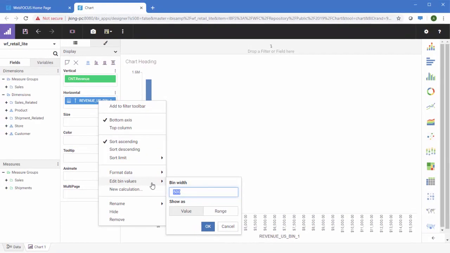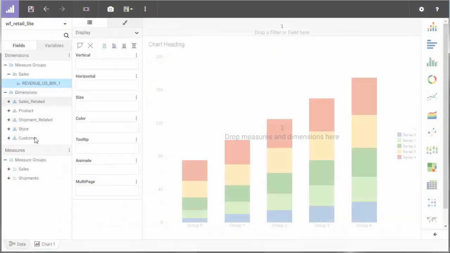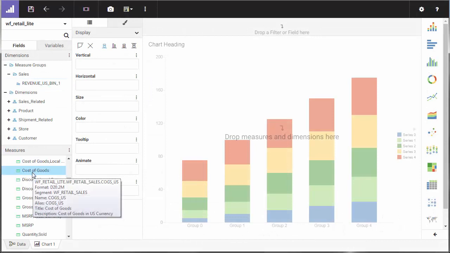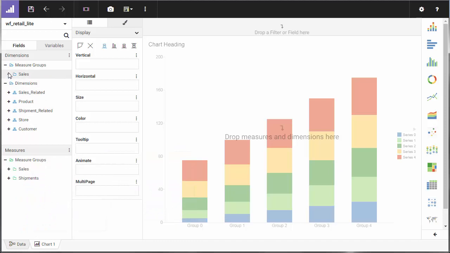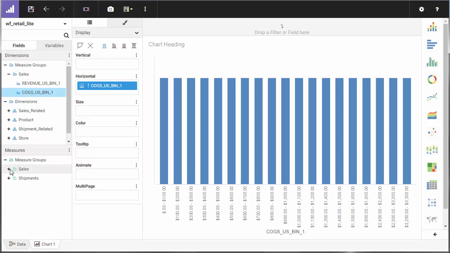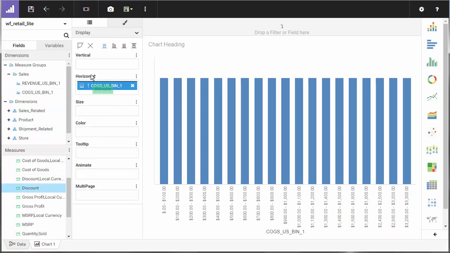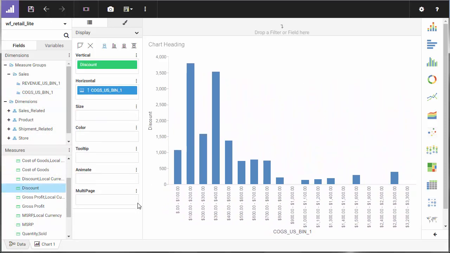If you want to use binning to apply a frequency distribution to use for correlation to another measure, right-click a different numeric measure field, for example cost of goods, click Bin Values, and accept the default value for bin width, which is 100. Click OK to generate the bins and drag the bin1 field that is generated and placed in the relevant dimension group on the Field tab into the horizontal bucket. Drag a different measure field, such as discount, into the vertical bucket.